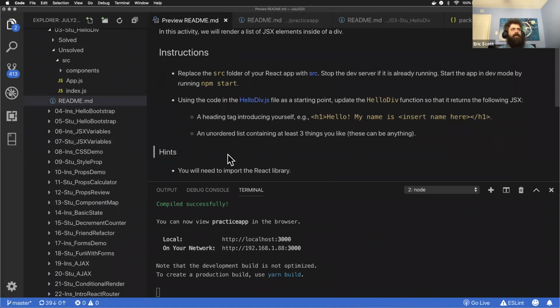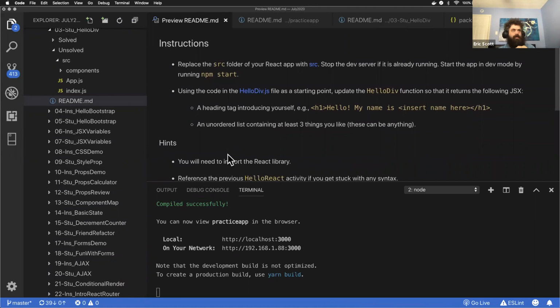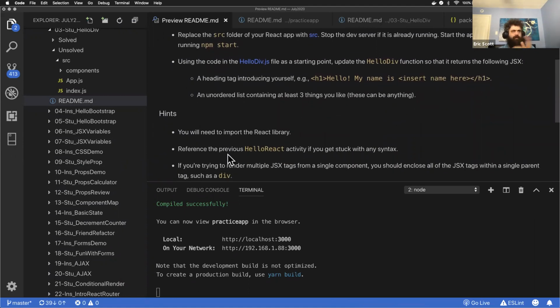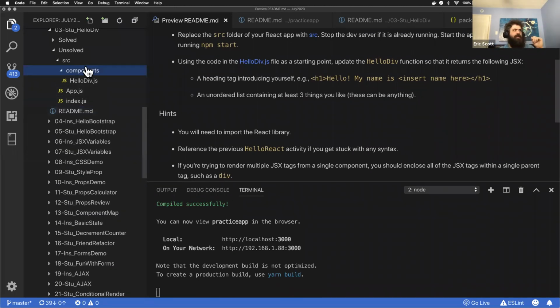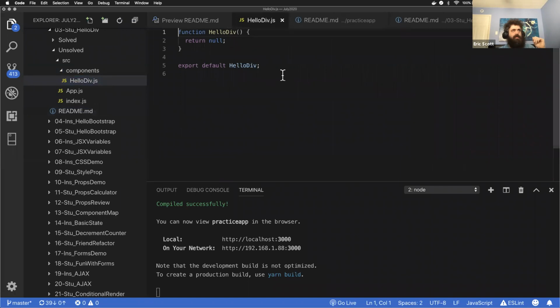We want you to add in a heading tag introducing yourself. Hello, my name is whatever your name happens to be. And then put in an unordered list of at least 3 things you like. Now, to do this, you'll need to import the React library. You can reference the previous Hello React activity, how to do that, because what you start out with is this. Hello div return null. You're going to need to add more than just stuff to the return statement, but of course you'll need to change that as well.